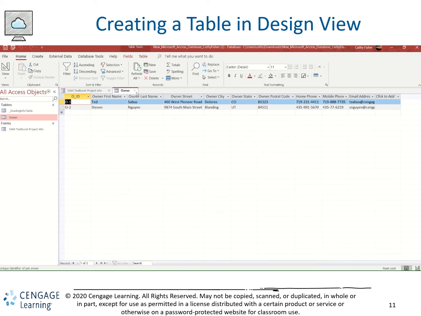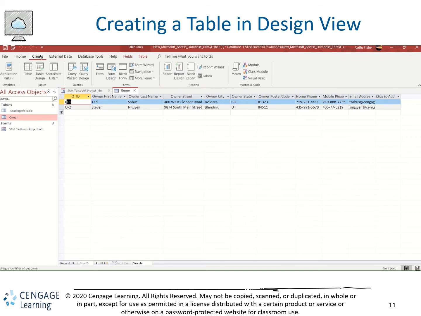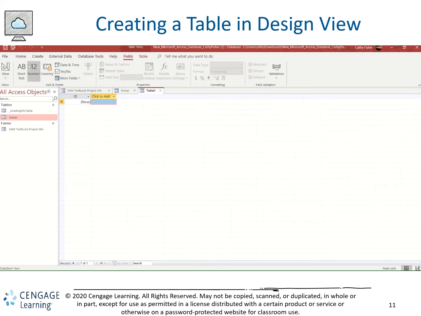So now our goal is to create another table. We're going to be creating the patient table. So we'll go up to create, and we're going to create a table. And it starts off that we have nothing really going on. It just starts with ID. But we're going to create this one in design view. Okay, so as soon as I click on the design view, it says I must save it. So I'm going to save this as patient.